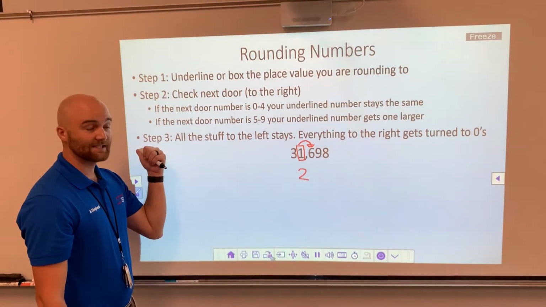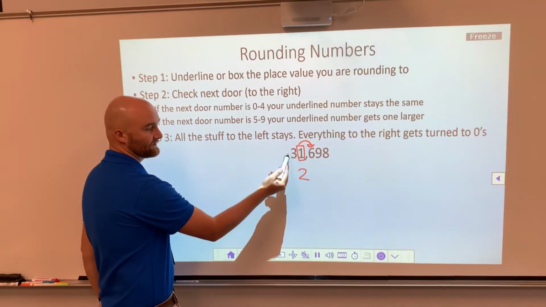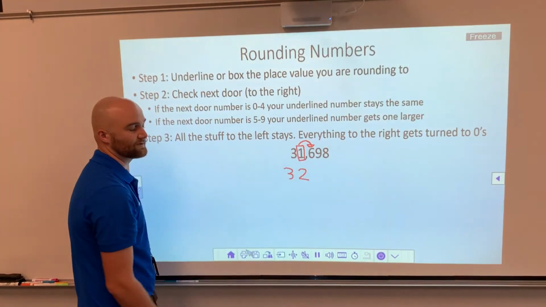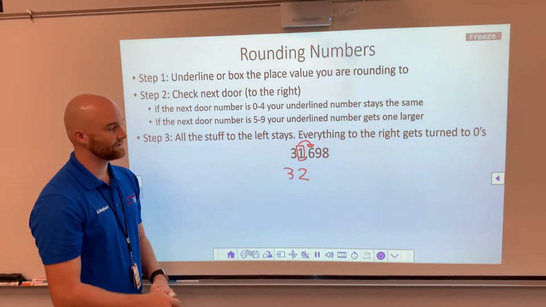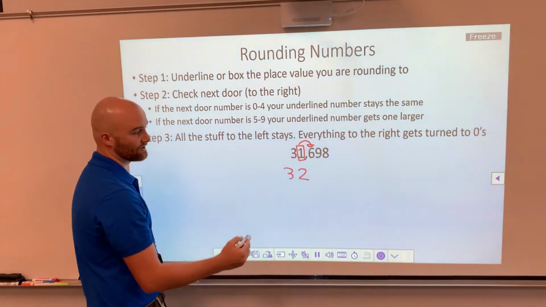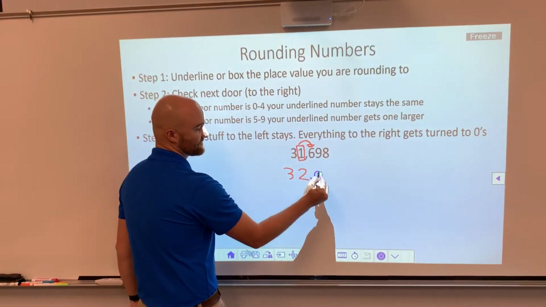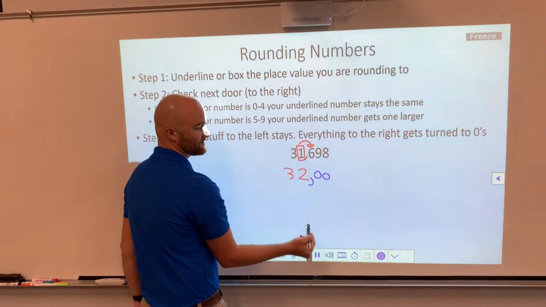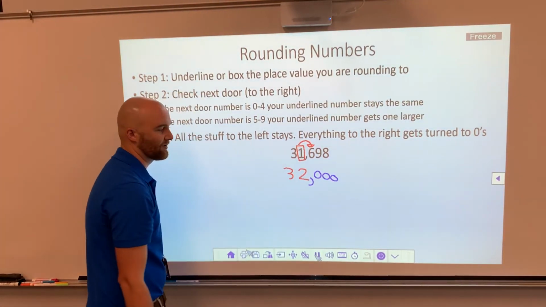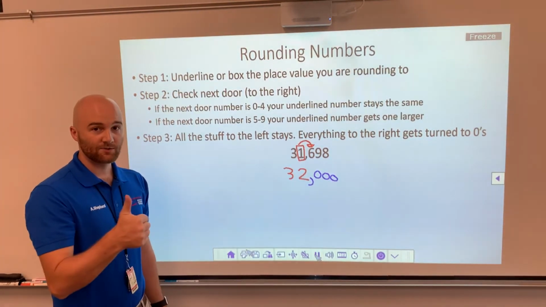Everything to the left of it is going to stay the same. Everything to the left of the box is just this 3, so it stays the same. Then everything to the right is going to get turned into zeros. So this 6 turns into a 0, this 9 turns into a 0, this 8 turns into a 0. 32,000. Did you get it correct?